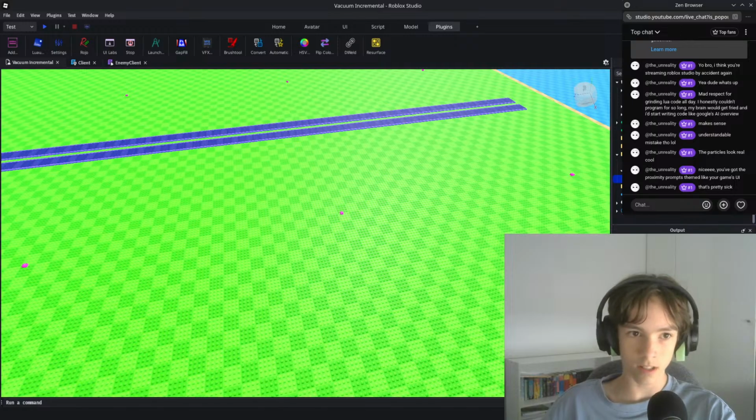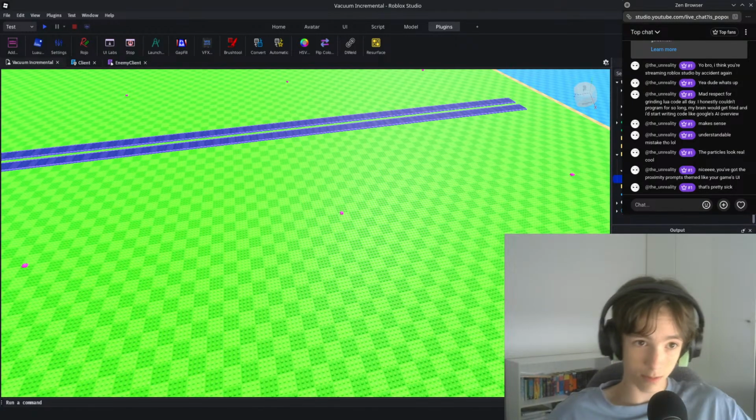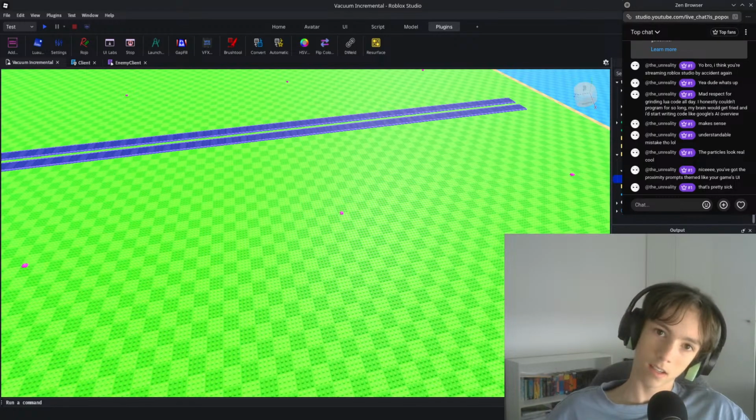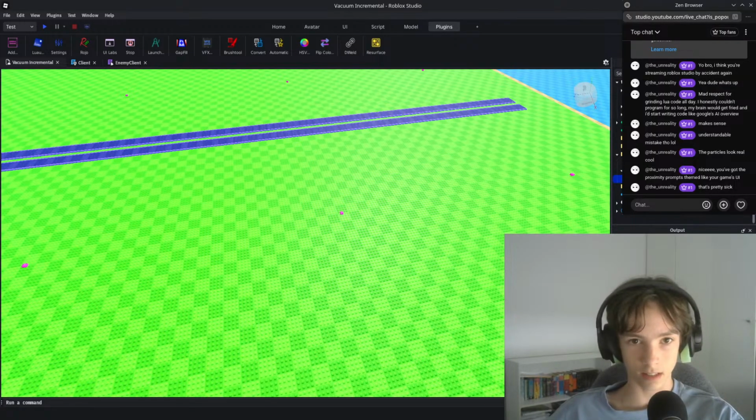Yeah, the proximity prompts is a weird one. I don't know how to do custom proximity prompts, so I found an online module, where's my proximity, and I just sort of copied and pasted the script and edited a couple of things so it would work in Rojo and stuff. But yeah, the themed proximity prompts look really cool.